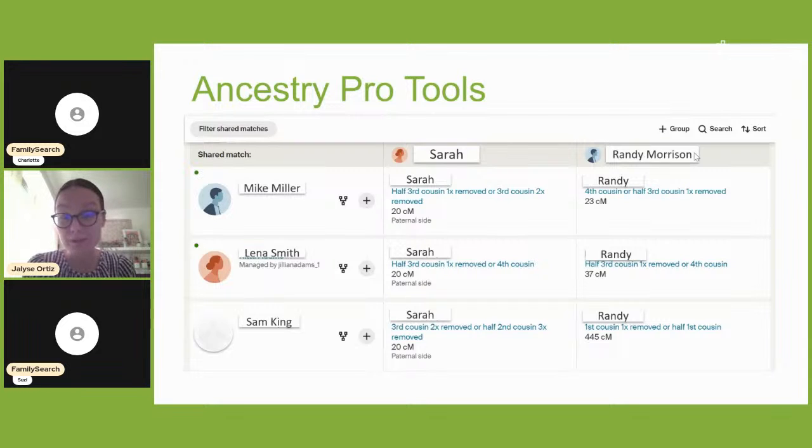With Ancestry Pro Tools, they tell you how your DNA matches are related to each other. So for example here, we have Mike Miller. He is related to Sarah at 20 centimorgans, and he's also related to Randy at 23 centimorgans. So I can see how Mike matches both the test taker and the shared match.